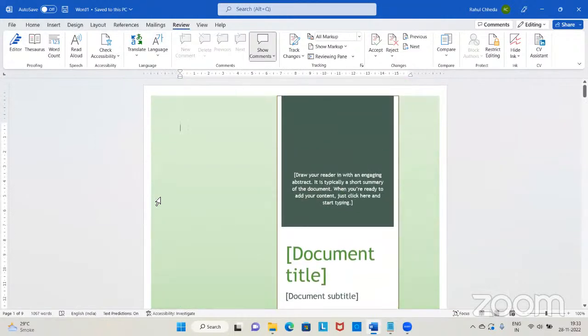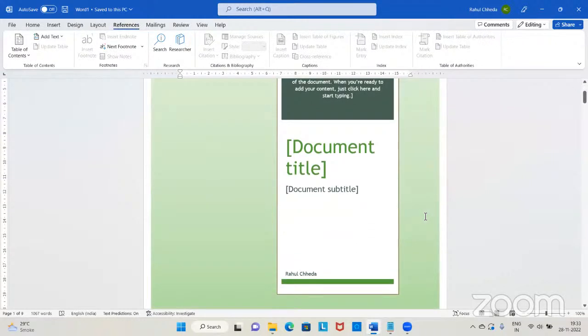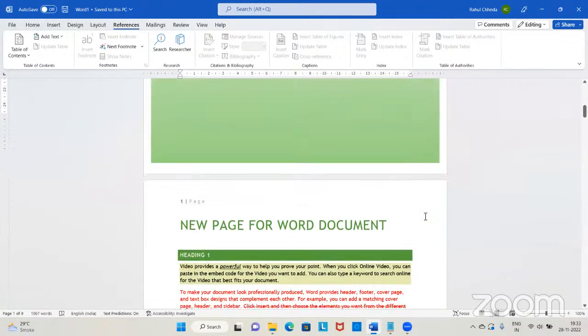And we are here in the document which we are working on. So we're going to look at the option which is in our References. Now these options will help you to create the table of content.